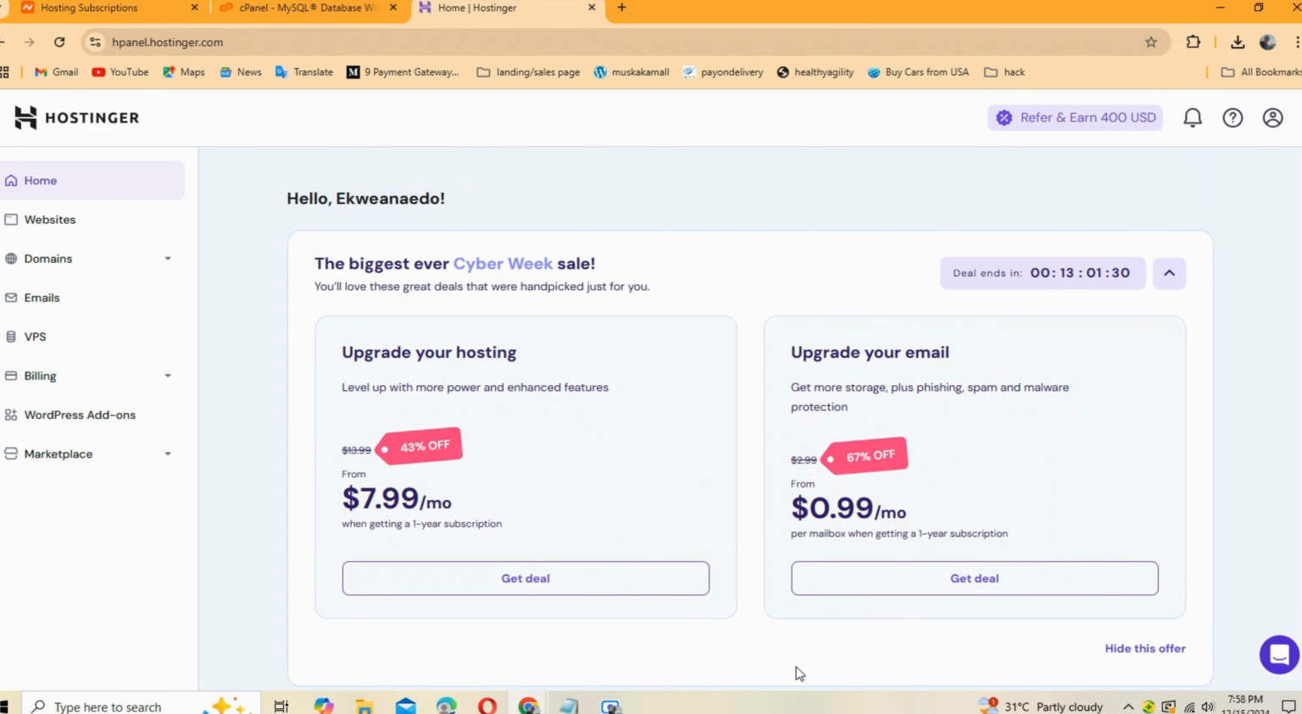Hello everyone. We are going to look at how to create a database on Hostinger. All right. Once you log into your Hostinger hPanel, this is what you get. Now what we have to do is look at the website that we need to create a database for.